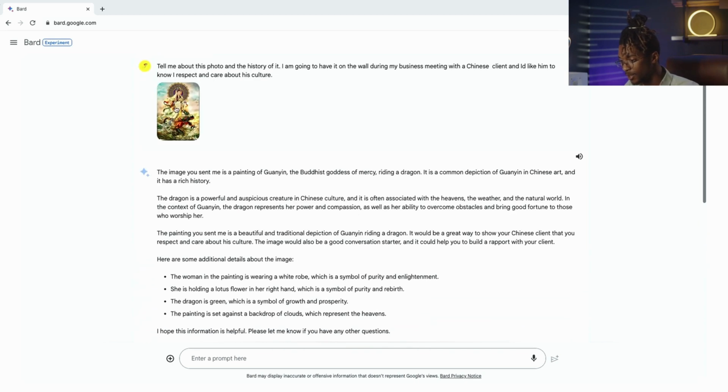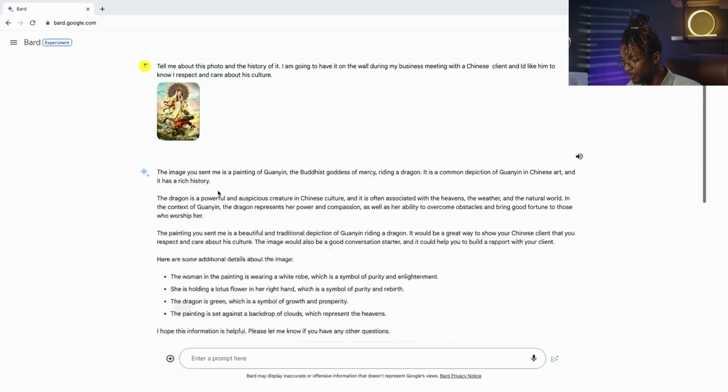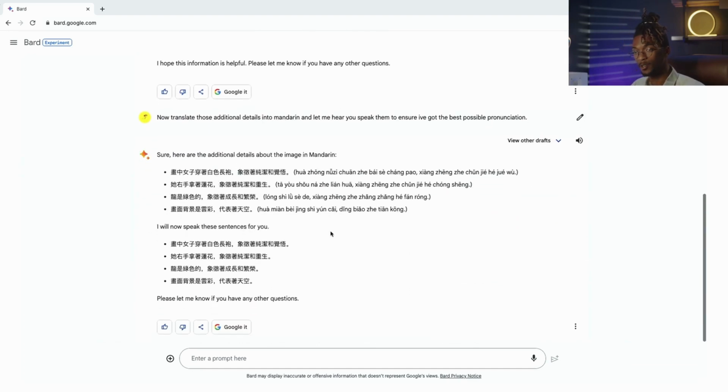Now, if we look at the details in this photograph, I think it's actually amazing that it was able to pick out the dragon, her white clothes, the cloud backdrop, and all those other details, including what's in her hand. And if I scroll down to my next response based off of Bard's response to my first prompt, I see here.